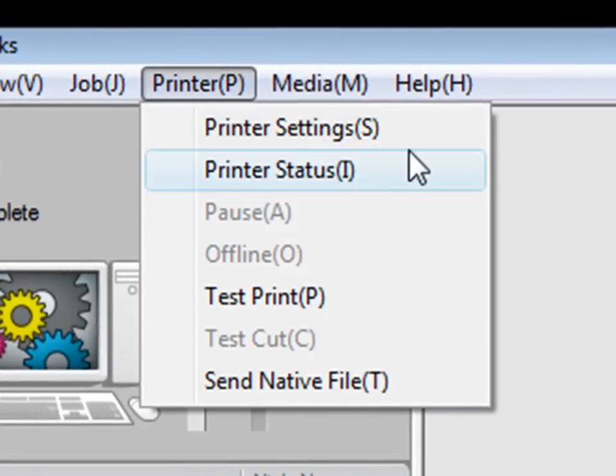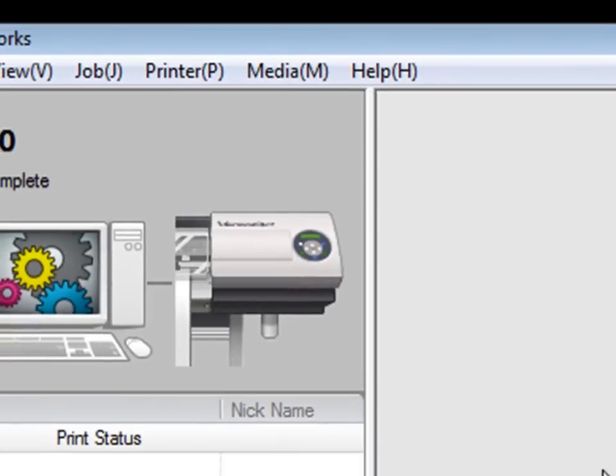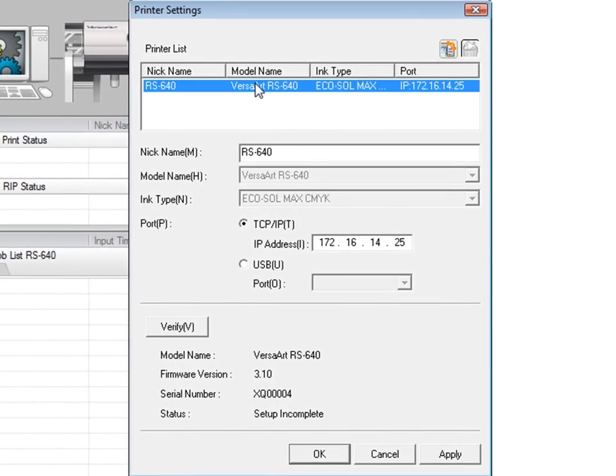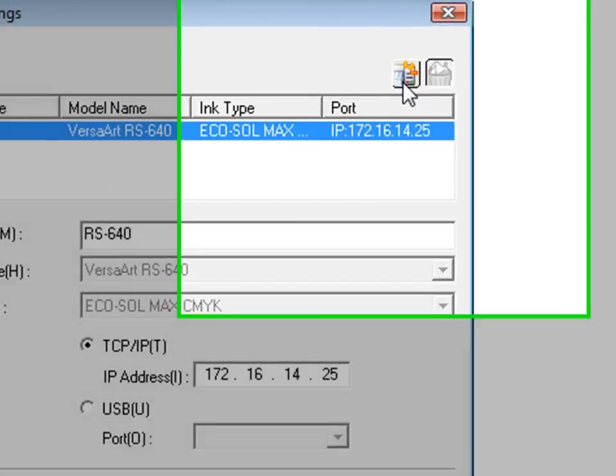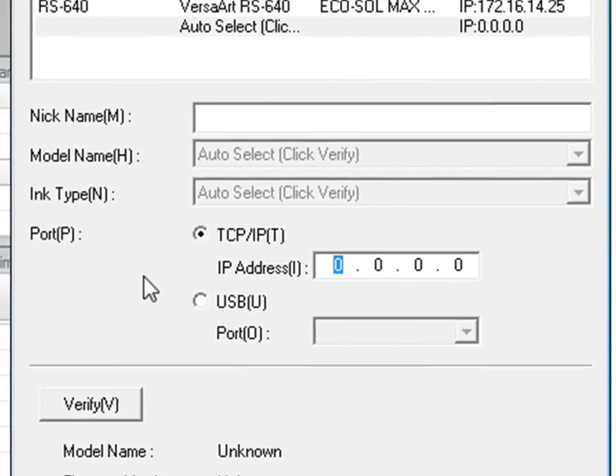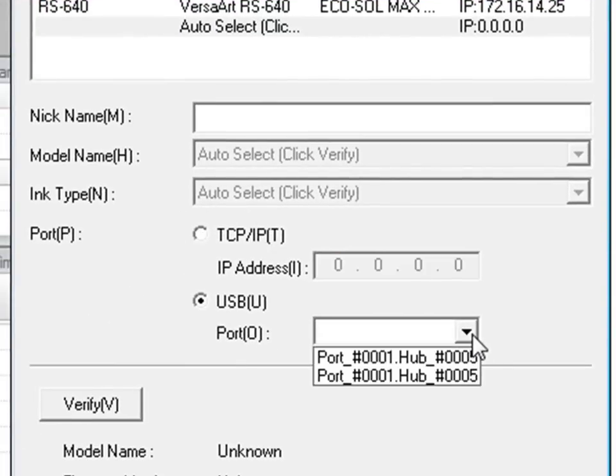Set up the cutter the same way by going to Printer, Printer Settings. This will open up the Printer Settings window. Inside, you'll see your printer already listed. Add New Printer will allow you to open up a new device. Normally, our printers are installed with IP addresses, but for today, we'll be using USB.